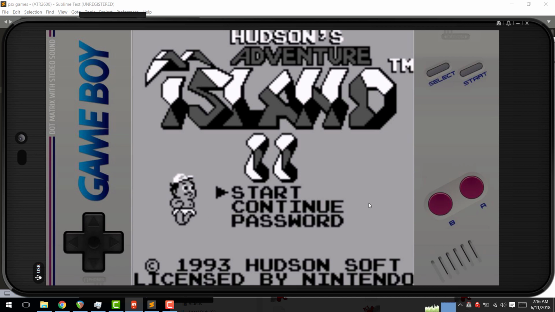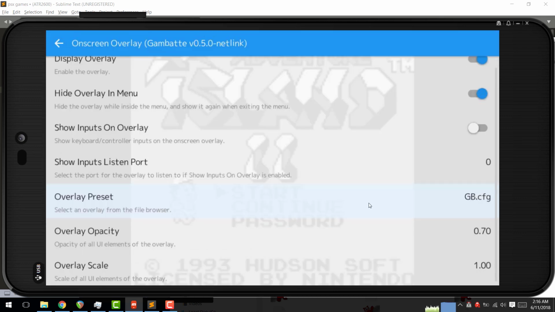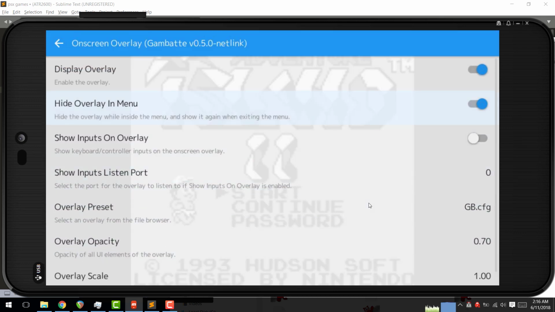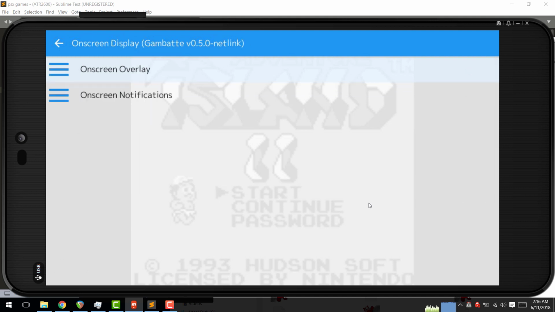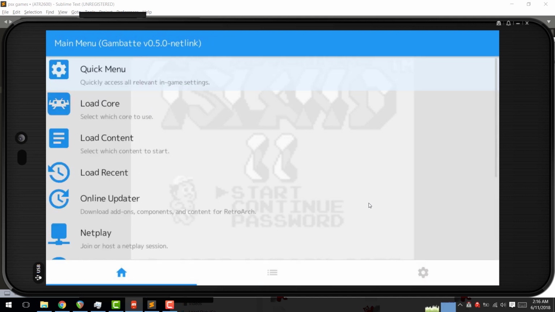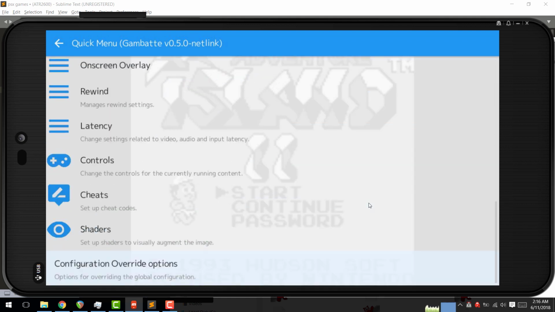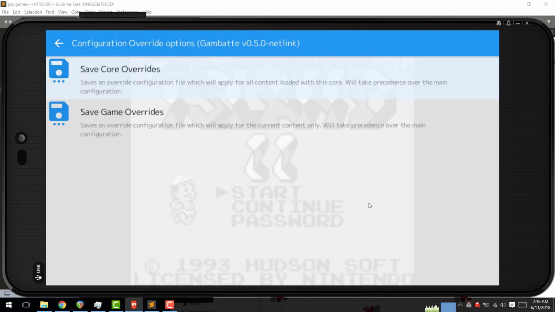Once you've got it the way you like it for that system, what you'll have to do is inside of RetroArch in the menu, go into the quick menu. Scroll to the bottom, and there's something called configuration override options. You'll do this inside here. You're going to save core overrides.